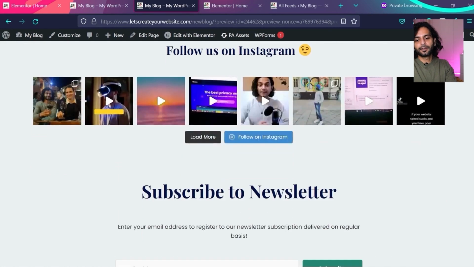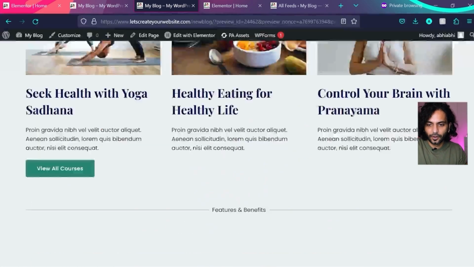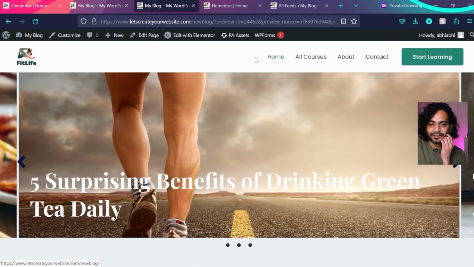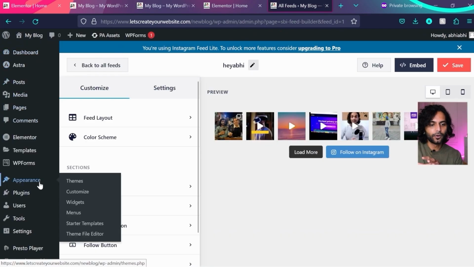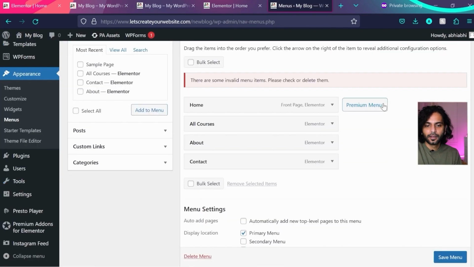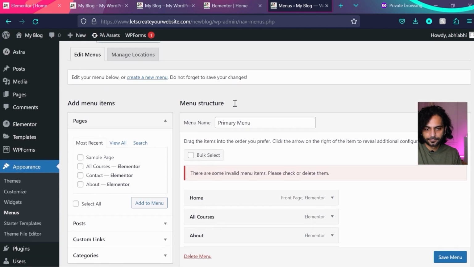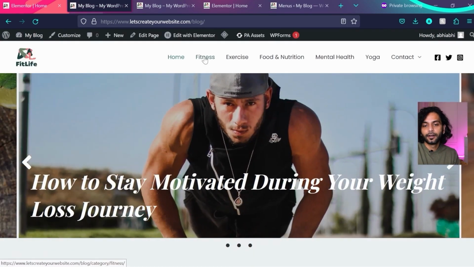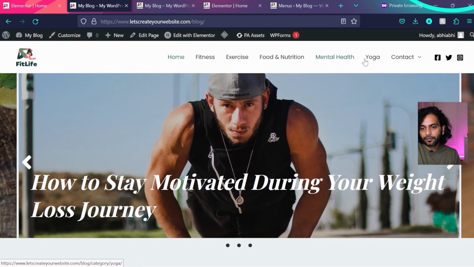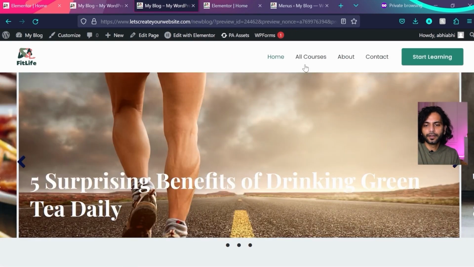So we have Instagram here and we already have the newsletter. Now the thing is how we can edit these menu items. So what I will do, I'll go to appearance and then click on menus, and make sure when you are editing this, the primary menu is selected. So if you go back to the example website, we have different categories here, 5 categories, and then we have contact and about here. And we see a blog, we have just some pages here, all courses, about, contact. We do not need all courses.